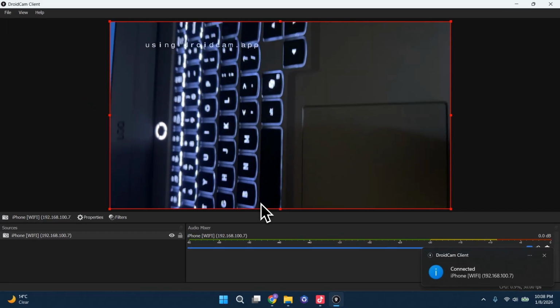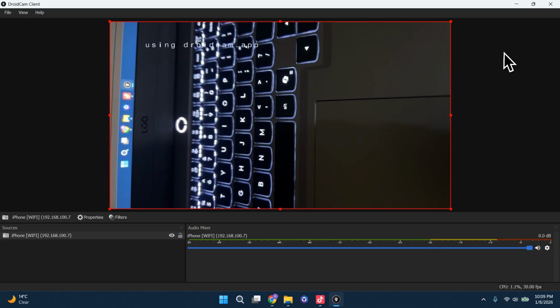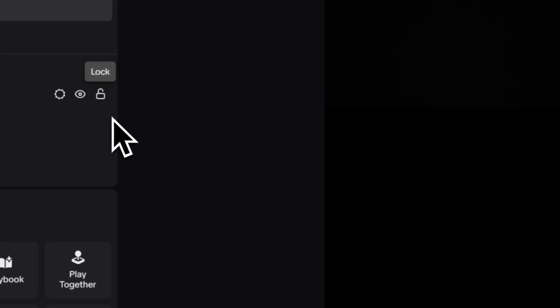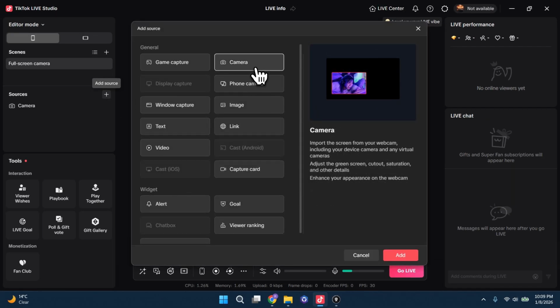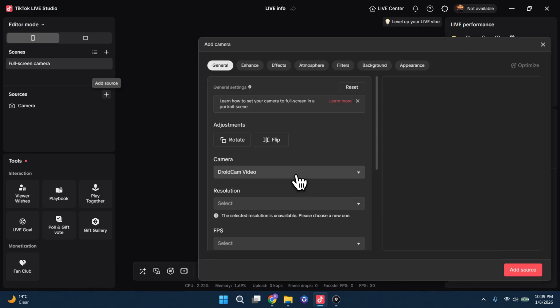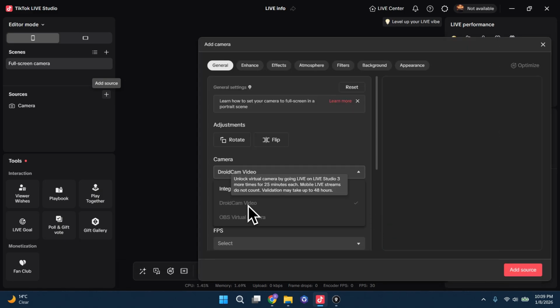Now we're ready to use this inside TikTok Live Studio. Open TikTok Live Studio on your computer and click on the plus icon next to Sources. Select Camera, then click Add. In the Camera drop-down menu, choose Droid Cam Video.